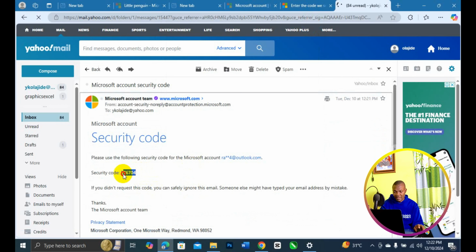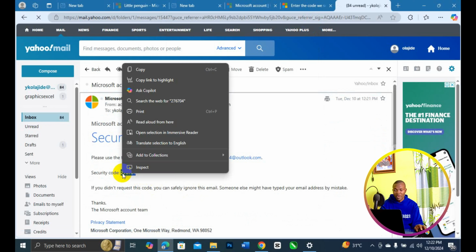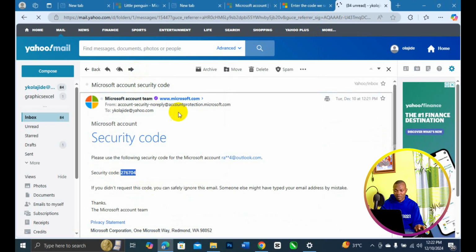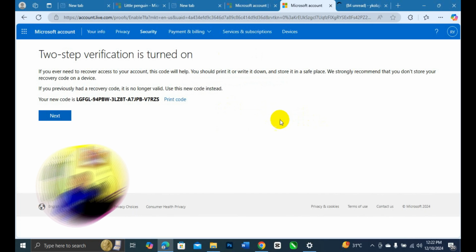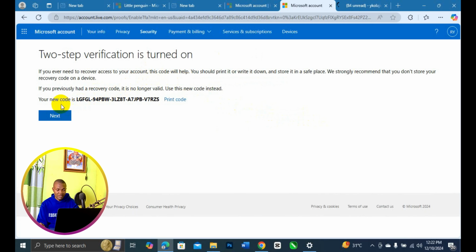I will highlight it, right click, and make sure I click on Copy. Then I have to go back here and paste it right here. Paste, and I'll click on Next. Then your new code is this. You can click on Print right here, or you can simply highlight your code, copy it and save it somewhere.